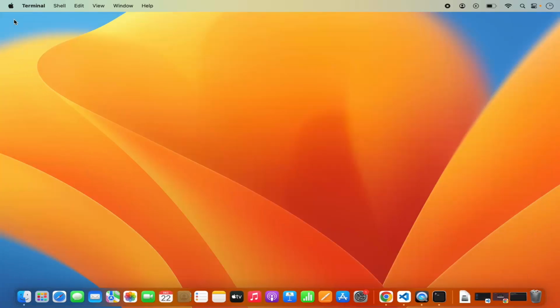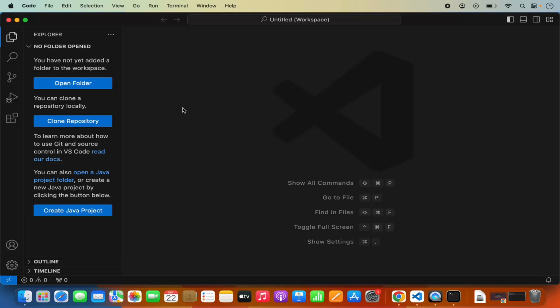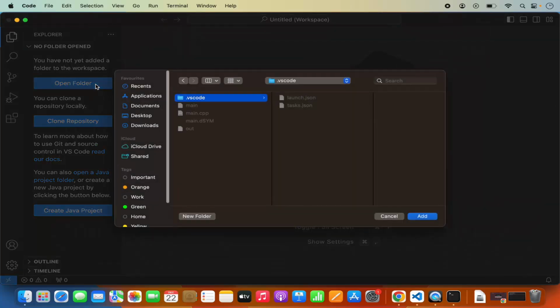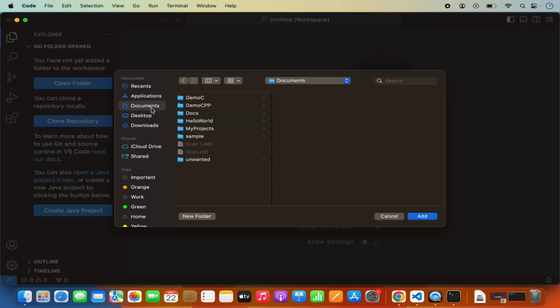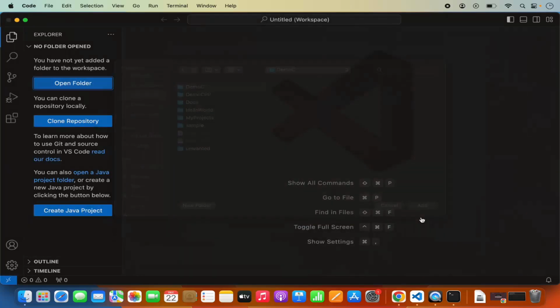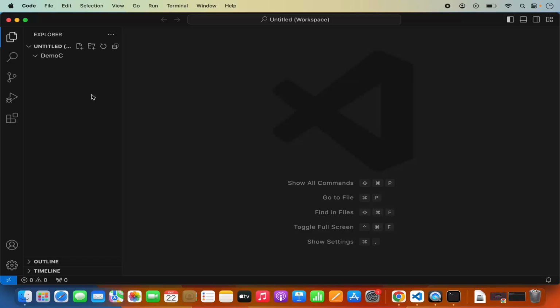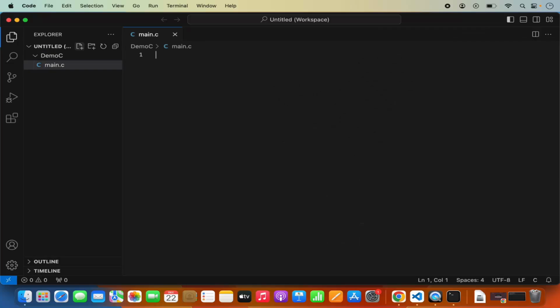Once the clang compiler is installed, just open your Visual Studio Code and open a folder where you want to develop your C code. I'm going to go to my Documents folder, and here I have this demo C folder. I'm going to add this folder in my Visual Studio Code, and this folder is right now empty. So let's create a C file here. I'm going to click on this plus button, which is going to create a new file, and I'm going to name my file main.c and then press enter.